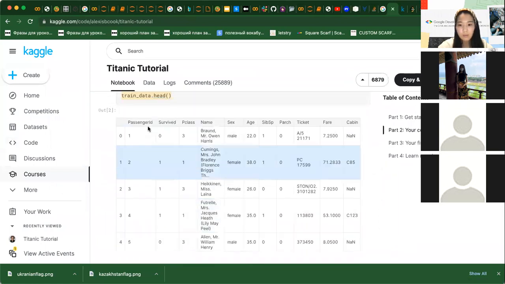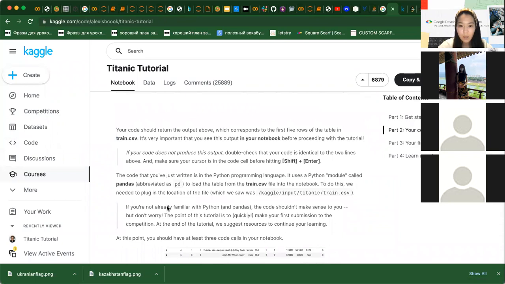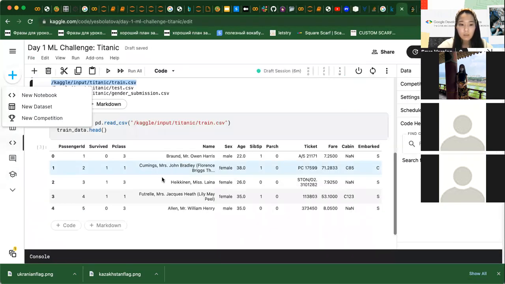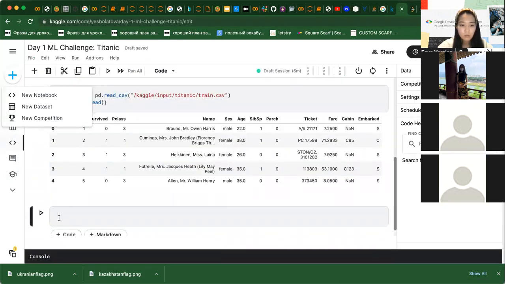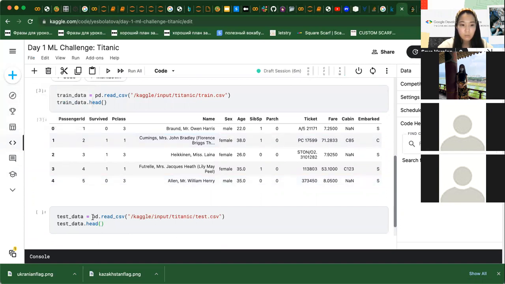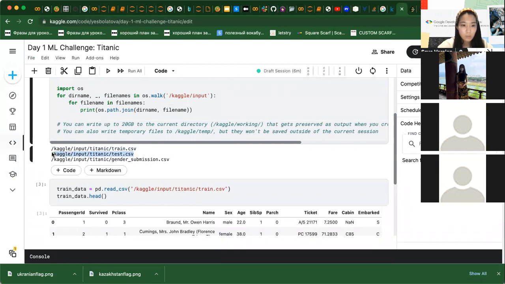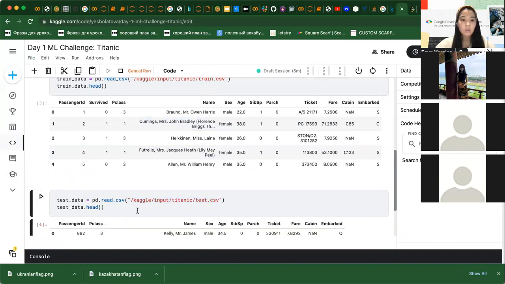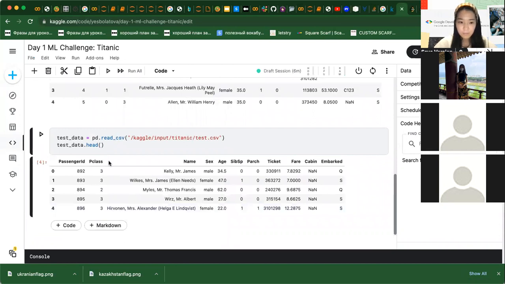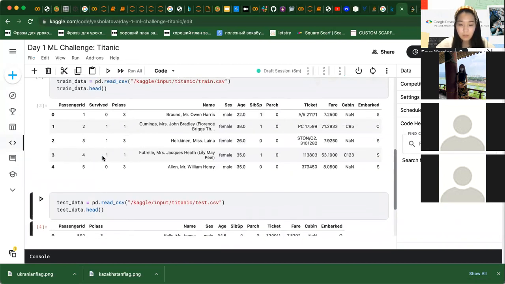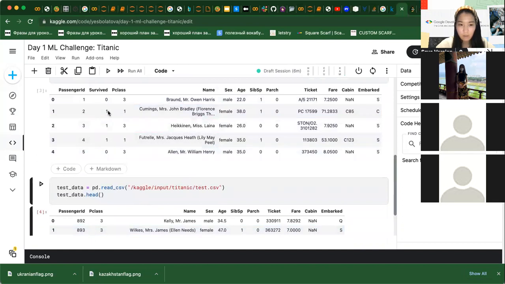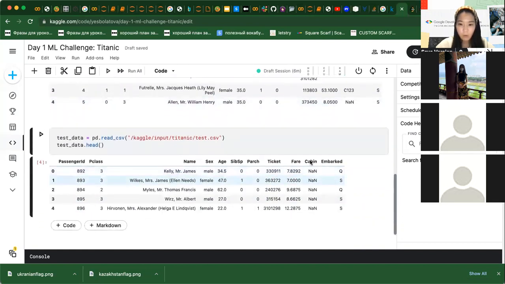So once we explored a little bit of the train CSV file, we then need to proceed with the next 2 files. And let's add here the code. Again, I will just copy the exact path that was listed as an output. And okay, so this is the test data, and it's the same format of the data, except there is no survived column. And here we have more unknown data, no values.